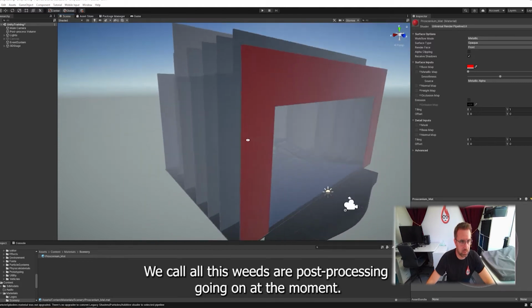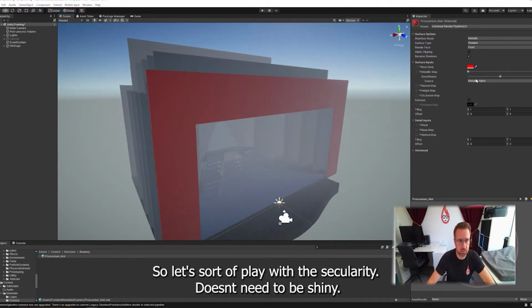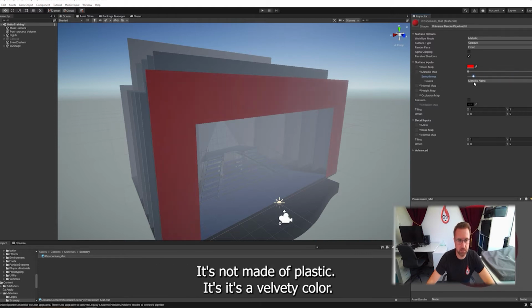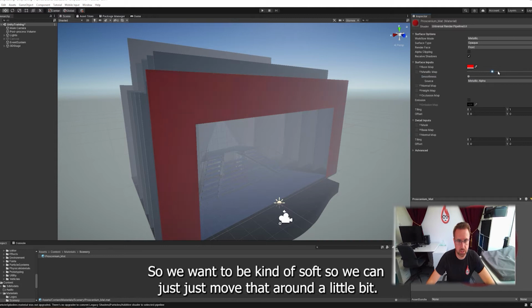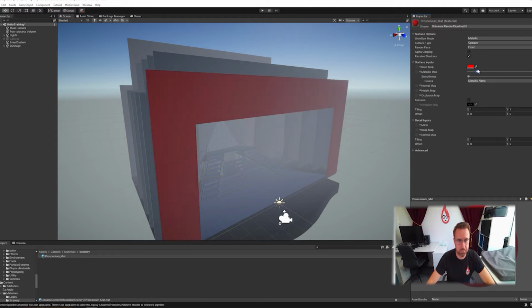We've got all this weird post-processing going on at the moment, so let's just have a little play with the specularity. It doesn't need to be shiny, it's not made of plastic, it's a velvety colour, so we want it to be kind of soft. So we're going to just move that around a little bit.